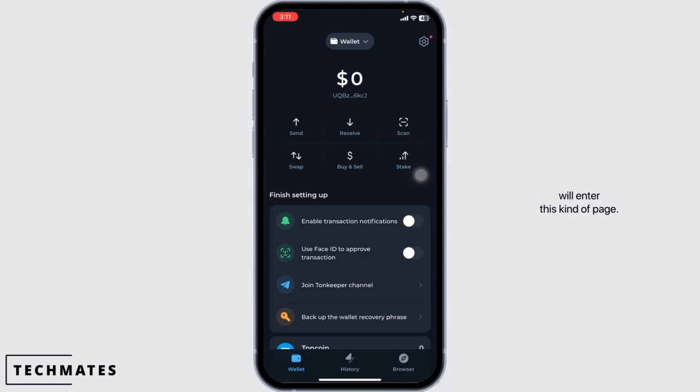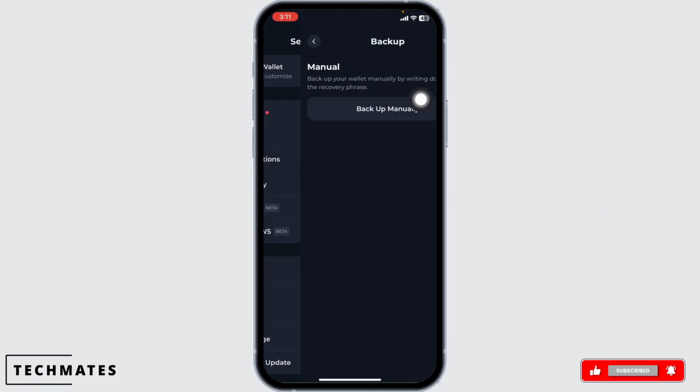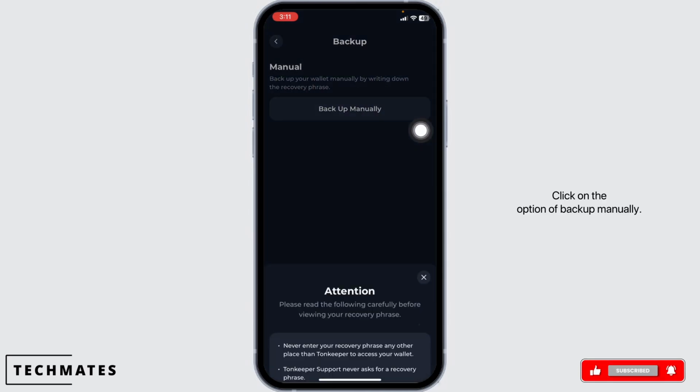After you log in, you will land on this kind of page. Your Tonkeeper Wallet is already verified, but adding an extra layer of security is always a good idea. Click on the settings icon given at the top right corner. Now navigate to the option of backup. Click on the option of backup manually.